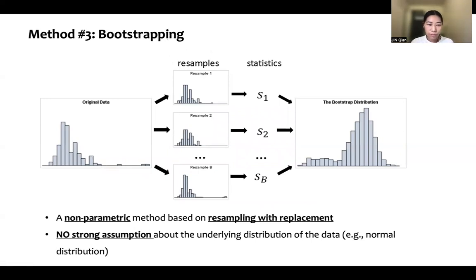The bootstrapping method is a non-parametric method based on resampling with replacement. So what is a non-parametric method? In a non-parametric method, there will be no assumption about the distribution of the data. For example, when you run a regression analysis, it will require you to have a normal distribution of each variable, right? When you use a non-parametric method, there will be no such assumption.